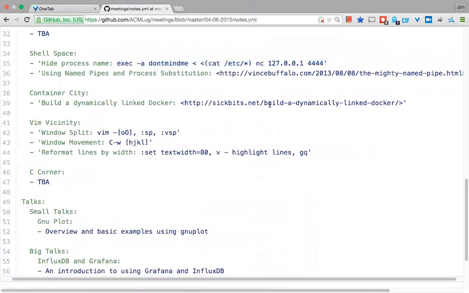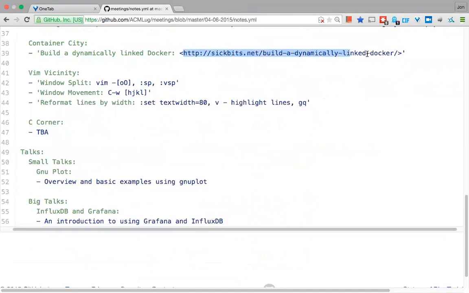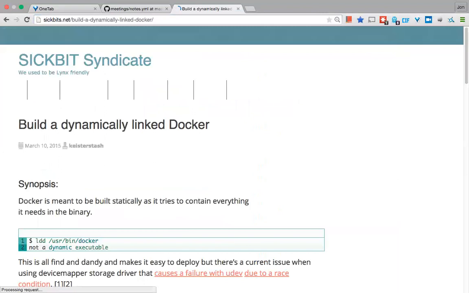Go on to Container City. We're talking about Linux containers. I wrote an article. Okay, so I'm working on that Islet paper. We actually finished it up and turned it in to the Exceed conference, waiting for review, and hopefully it gets published.